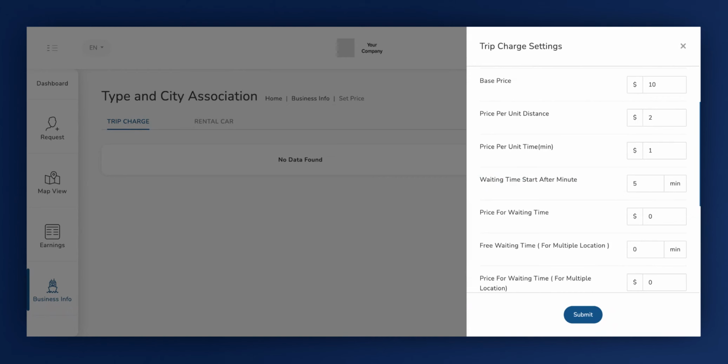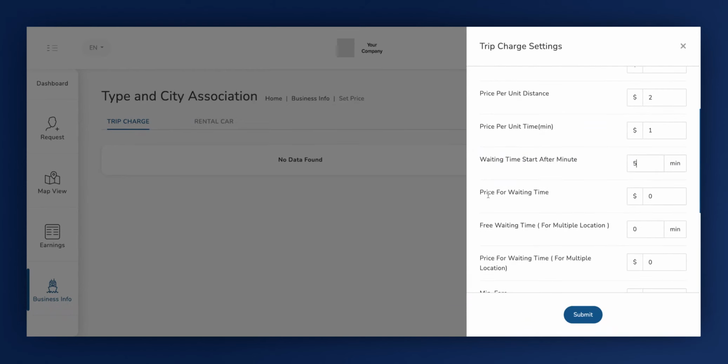Initially, the waiting charge begins when the driver reaches the pickup spot, and any free waiting time ends at that moment. If the customer is delayed, and the customer arrives afterward, the waiting fee applies during that time until the trip officially starts. Moving forward, we can include free waiting time for multiple locations.